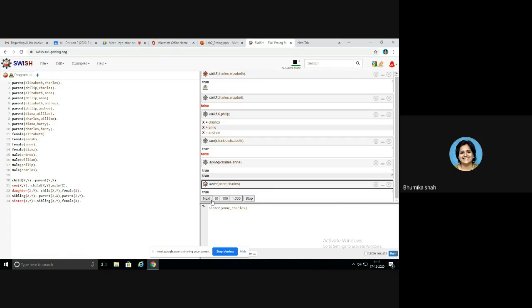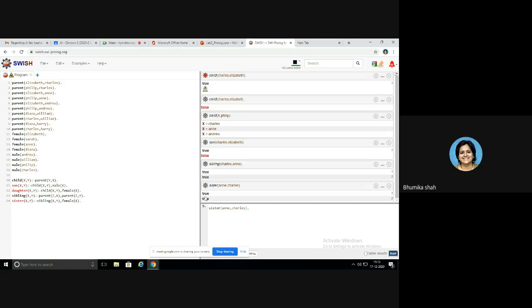See, right? Now see, NA is sister of the other child Andrew also. So it is giving you 2 times true because 2 solutions will be found. Are you getting this? So see, this is how you write rules. Simply you have to think wherever you have to use and, you have to use comma, wherever you have to use or, you have to use semicolon.